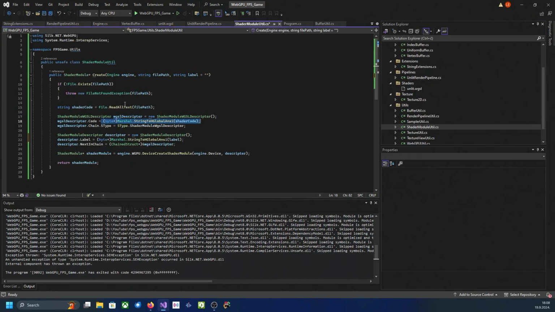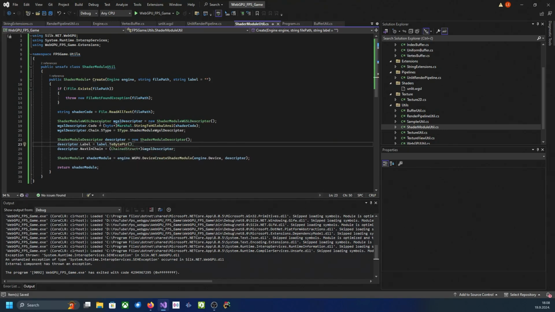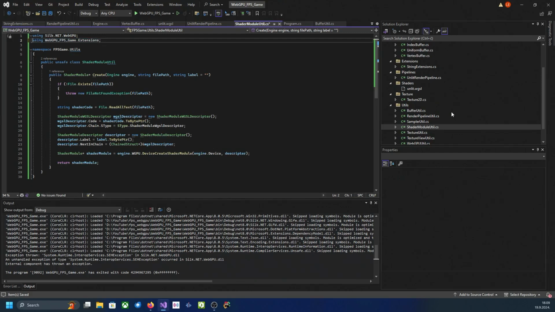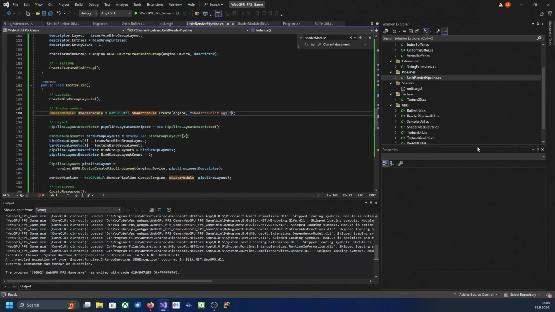And where did I change it? I changed it here. So I'm just going to say here, label, and then ToBytePointer. And I can do this here as well with the shader code. Some other name might be more appropriate, but it is what it is. So with this, we just have to pass it in from our unlit pipeline, where we create a shader module, right here, we could say unlit render pipeline shader.